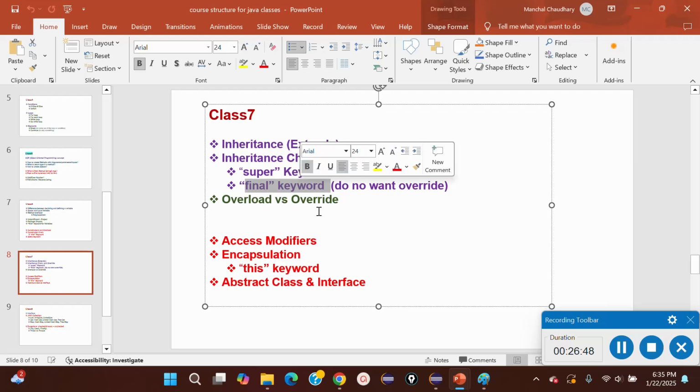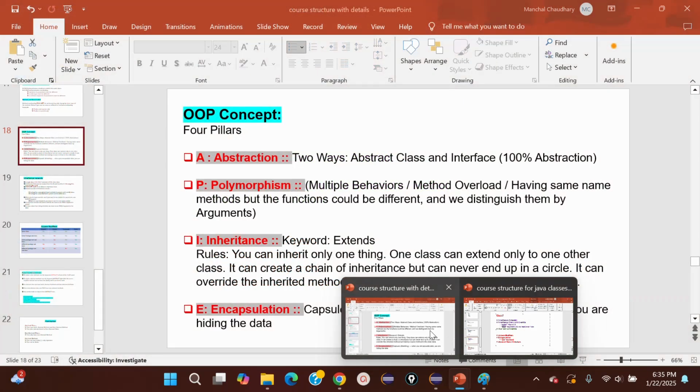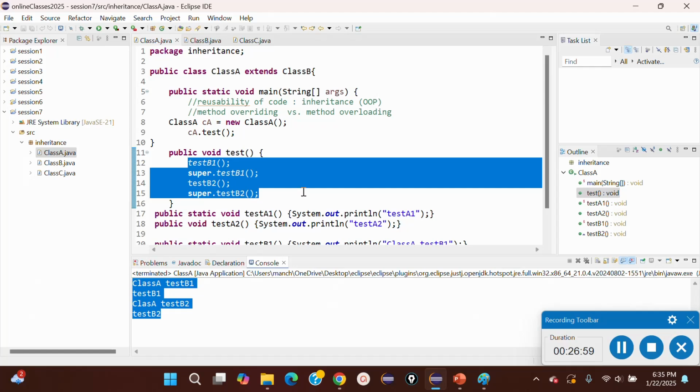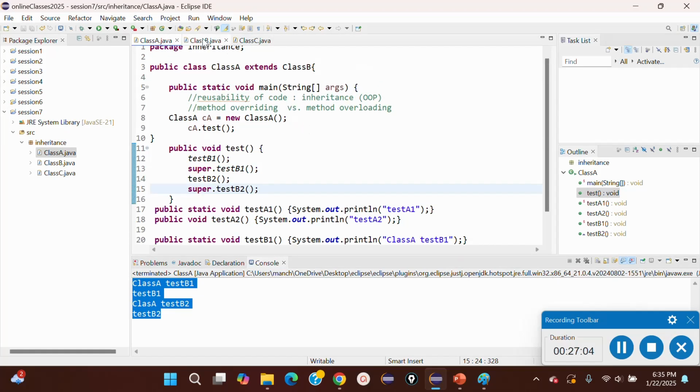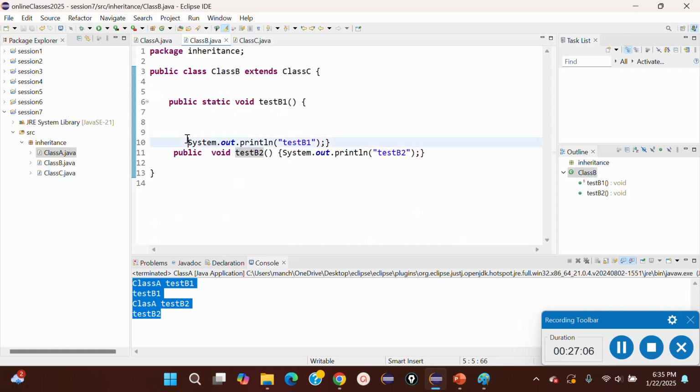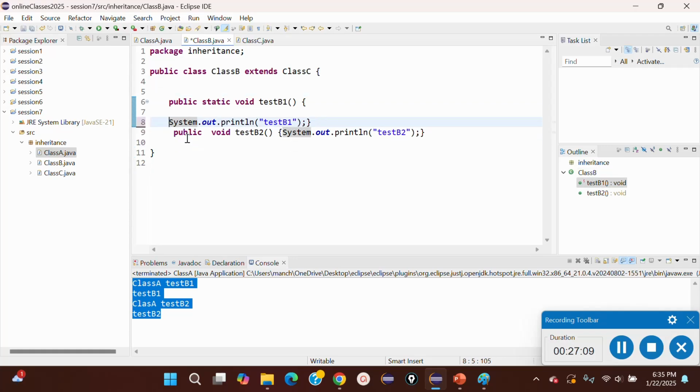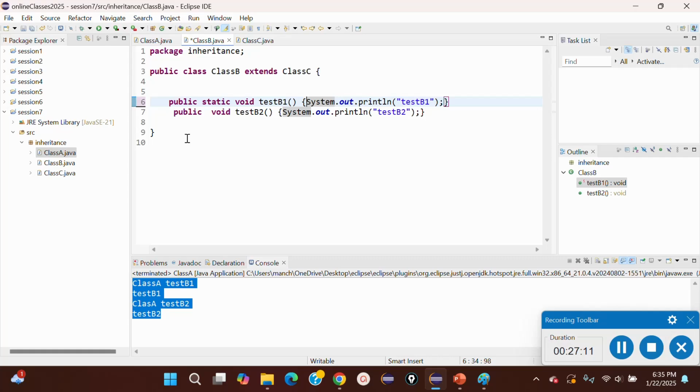Now the final keyword. How method overloading and overriding work we already covered. Now the keyword is the final keyword. How does the final keyword work? Let me go back to Eclipse. The final keyword works in inheritance also. How does it work? If I am in class B, and let's say this is the test B1, and I am putting the keyword final before the name of the method, in the signature of the method.